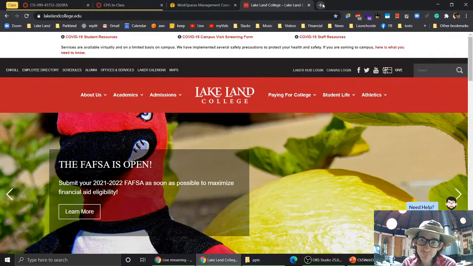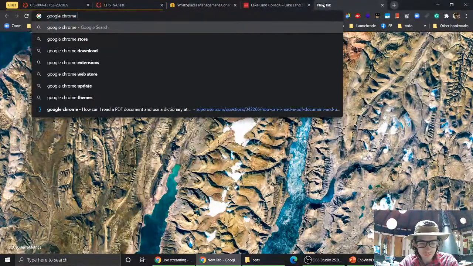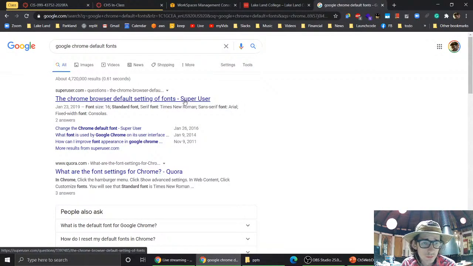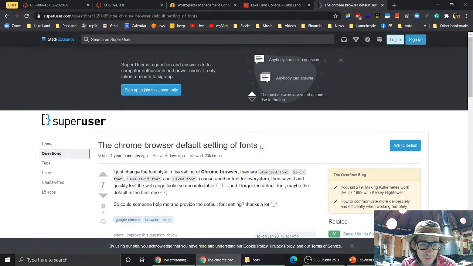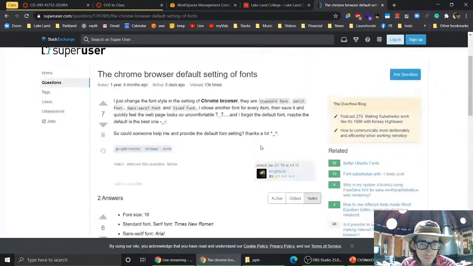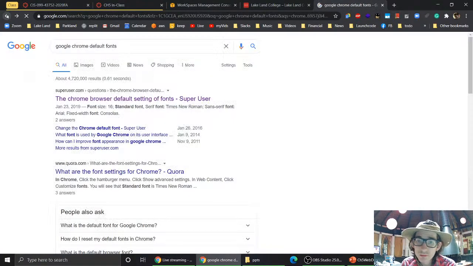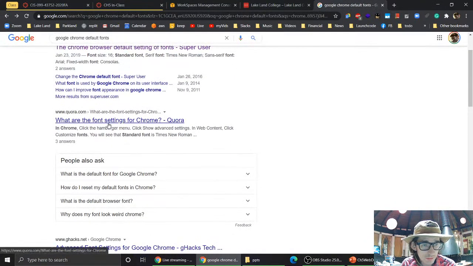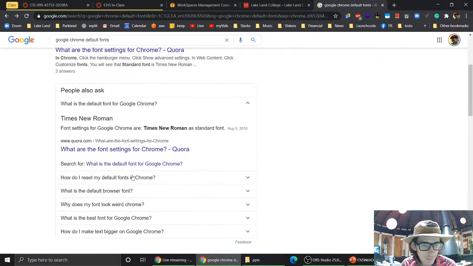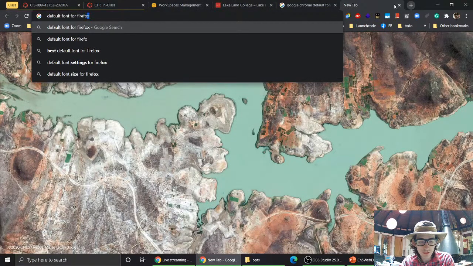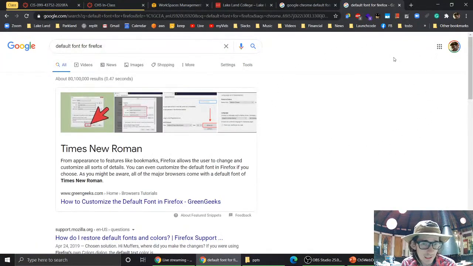We can check. So I'll look up Google Chrome default fonts. Okay. That's a very specific question. Here we go. Times New Roman is a standard font for Chrome. Default font for Firefox. And if you're designing a website, you would be testing it on all major browsers.